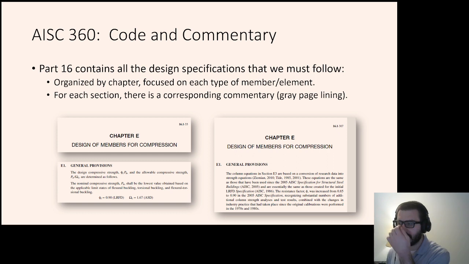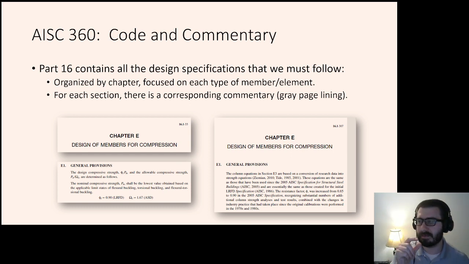Now, you'll know that you're in the specification. We'll be referring to the specification a lot throughout the semester, but this is probably one of the most important sections of the manual. You'll know you're in the right spot because it's organized by chapters, and the chapters are organized by letter. There's chapter B, chapter C, chapter D, chapter E. Each of these chapters is focused on the design or the assessment of a particular type of element in steel. For instance, chapter D is the design of members in tension. Chapter E, the design of members in compression. Chapter F, the design of members for flexure. Chapter J, the chapter on connections, etc.